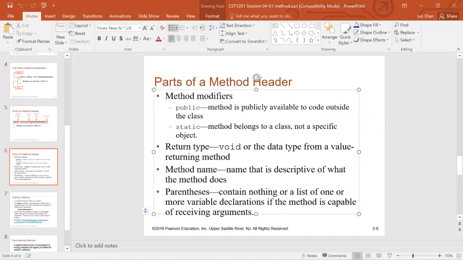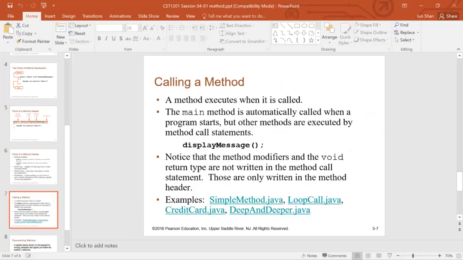Parentheses, containing nothing or a list of one or more variable declarations, if the method is capable of receiving arguments. A method executes when it's called. The main method is automatically called when the program starts, but other methods are executed by method call statements.